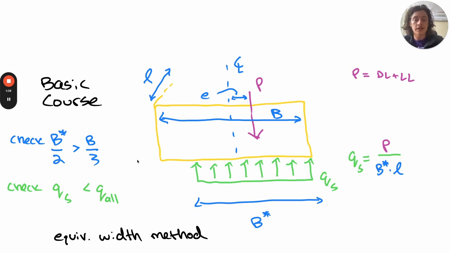And we want to make sure that, first, there is no negative pressure, which would imply uplifting of the foundation from this eccentric load. To do this, we check that B star is in the middle third of the footing. So here's that check for you, which I've written out in blue.